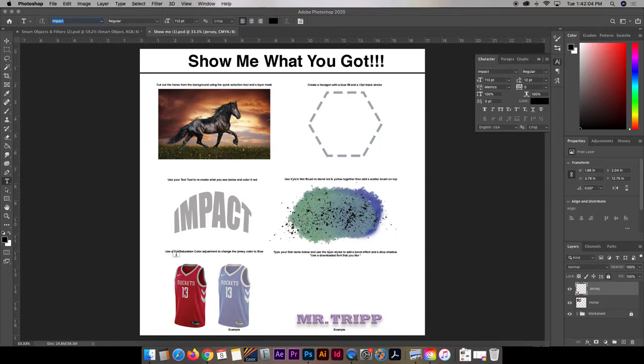The hue and saturation color adjustment to change the color of the jersey to blue. So the blue jersey is the example. I want the red jersey to match this blue one using an adjustment layer correctly. If you notice that your horse starts changing color as you do this, you are doing it incorrectly. You need to link your layer.